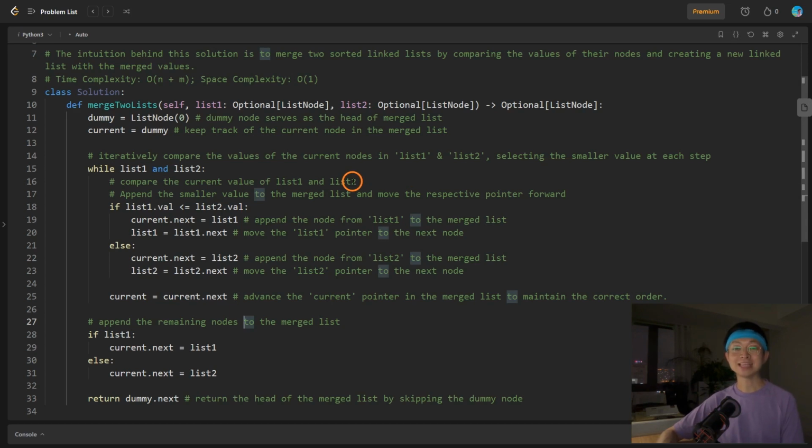Now, armed with this knowledge, let's proceed to analyze the time and space complexities of the solution. Understanding these complexities will give us insights into the efficiency of our algorithm. First, let's consider the time complexity. In our solution, we iterate through both input lists simultaneously, comparing the values of their nodes and constructing the merged list. This iteration takes place within a while loop. The time complexity of our solution is O(m + n), where m is the length of list 1 and n is the length of list 2.